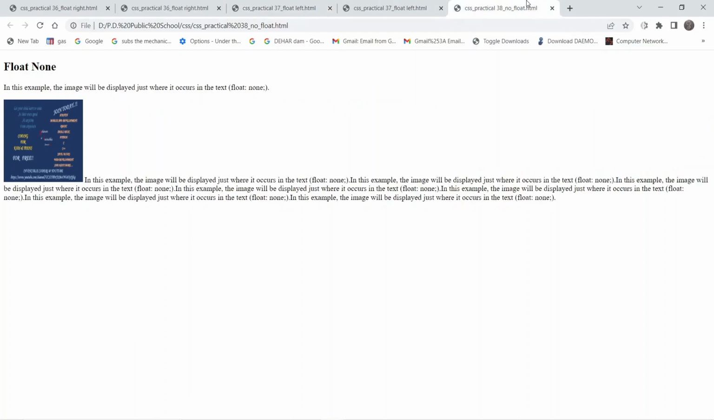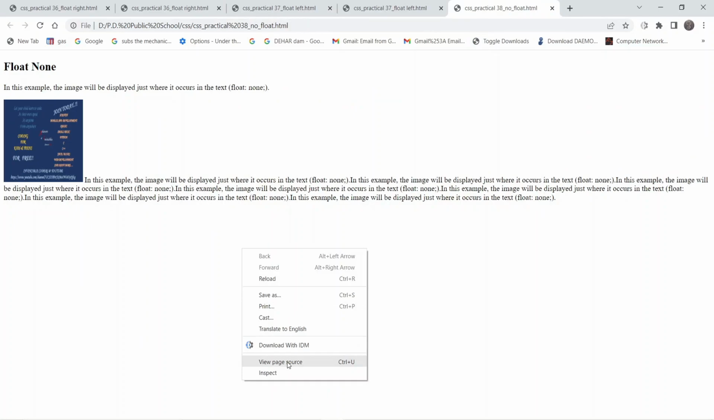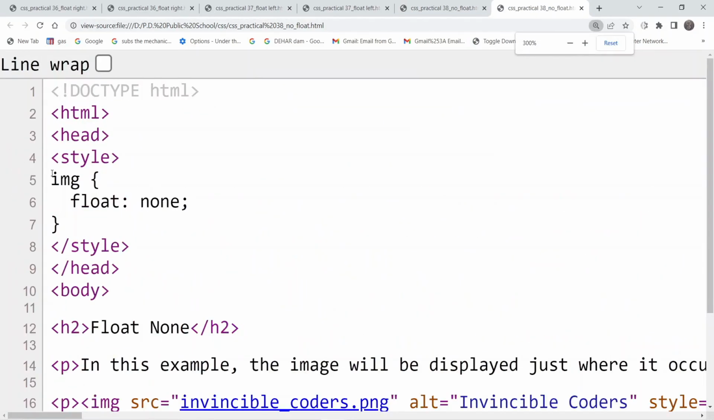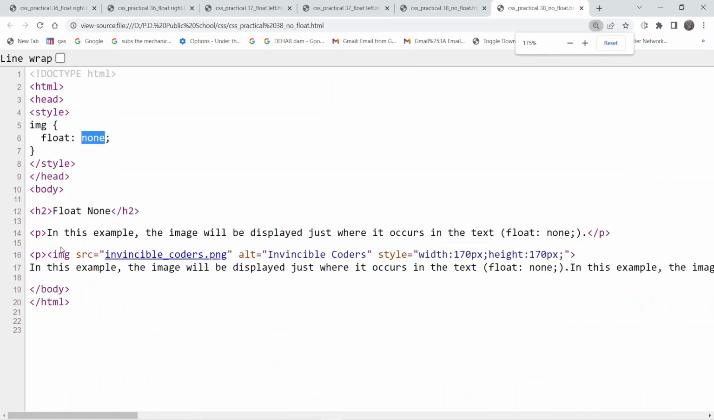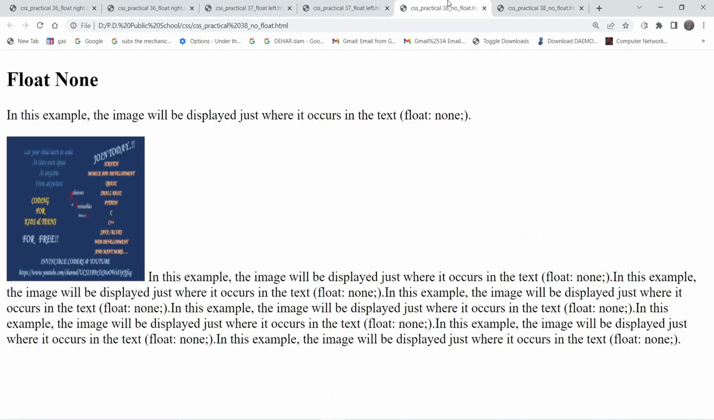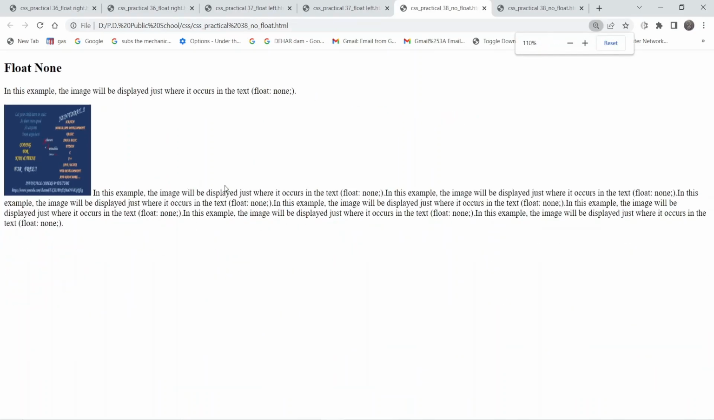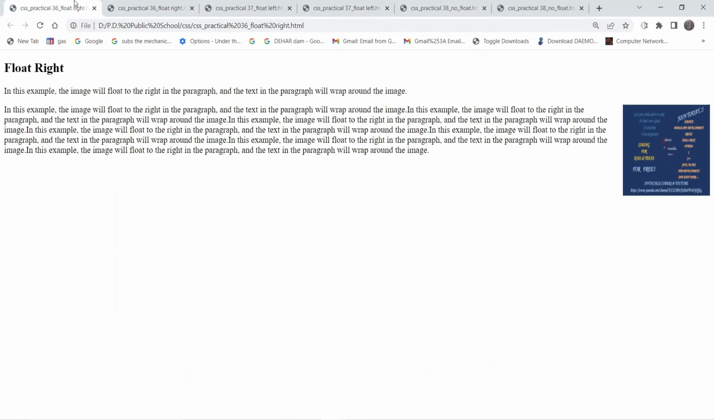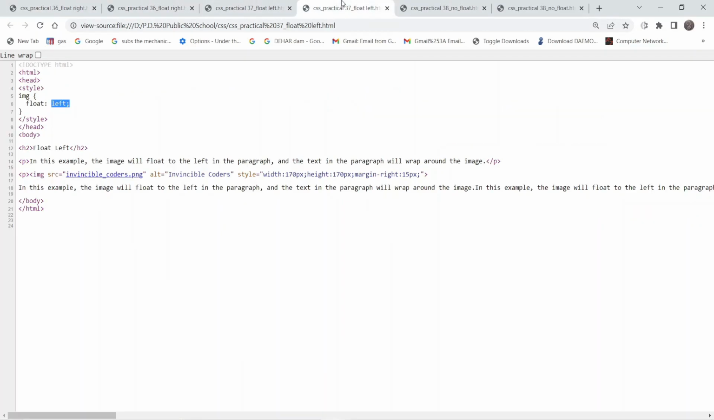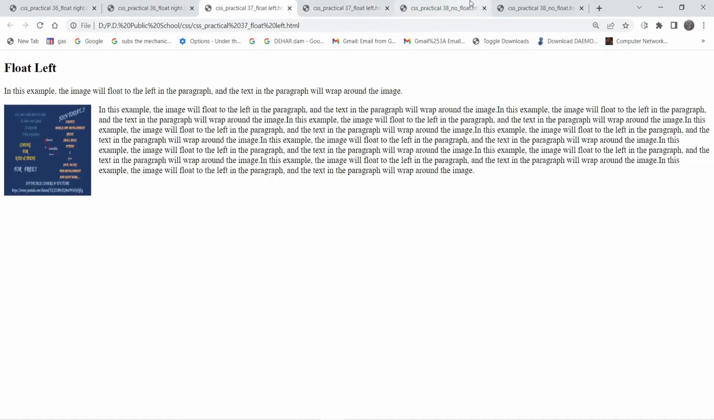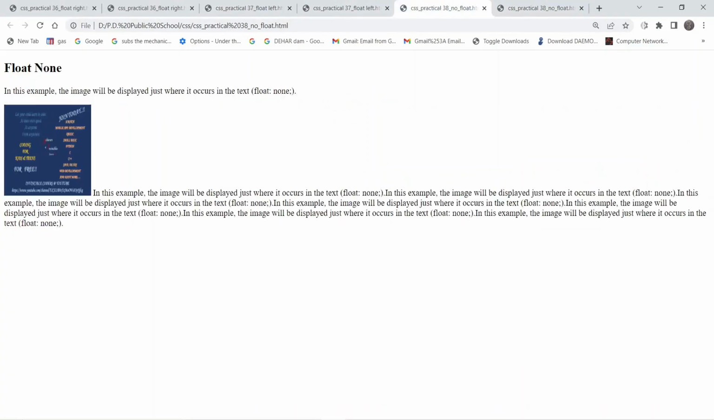Likewise, the third value that we have used here is none, and you can see that for the image the float value is none, and we have given the same code in all the three documents. We have just changed this particular property. If we are using the none value, this is how it is going to be visible to us. So this looks properly aligned for the left, and likewise for the right. And for none, it will be visible at its own place where we have added the image.